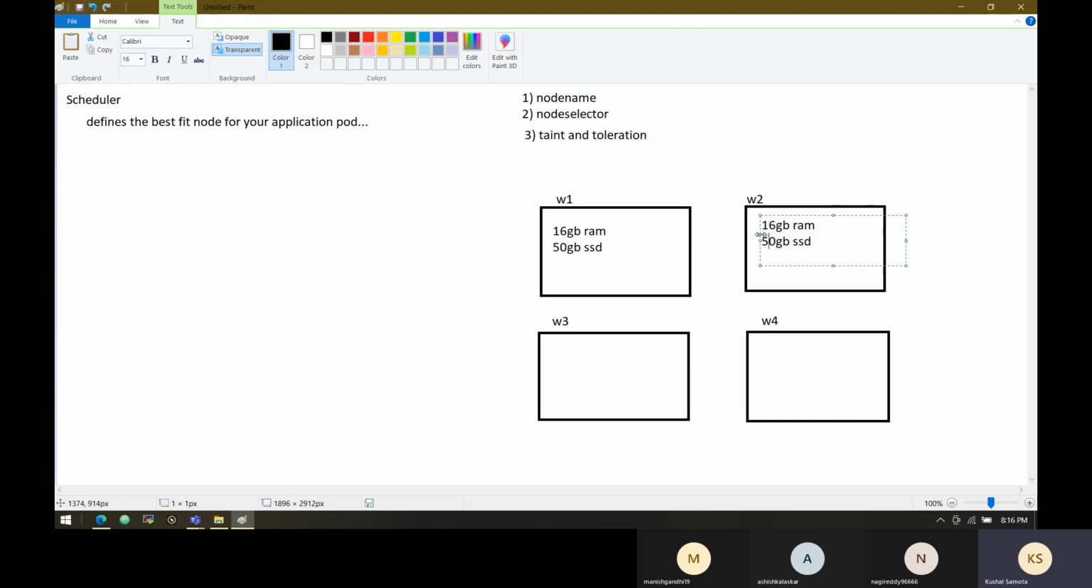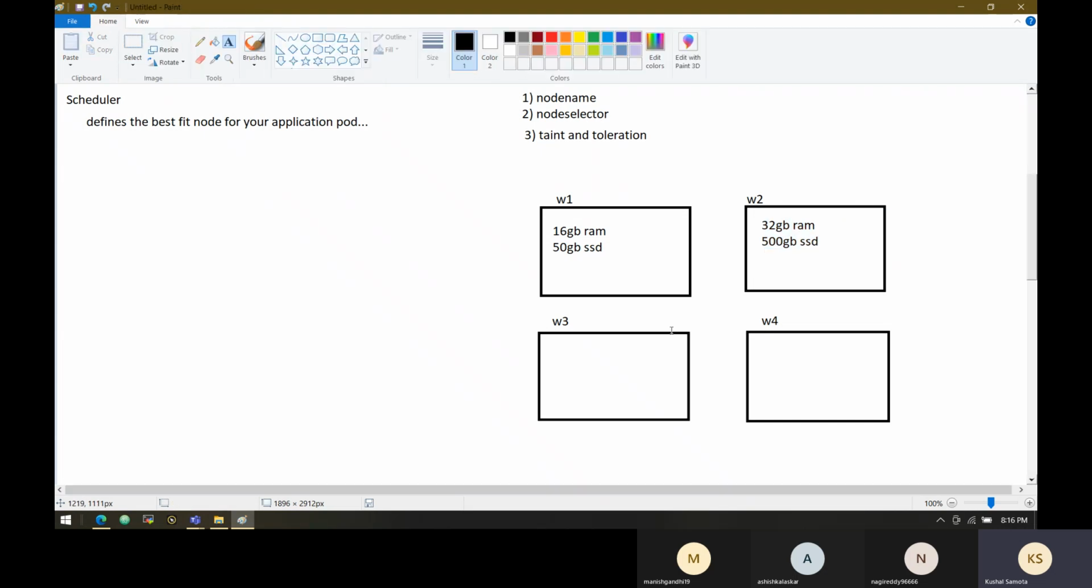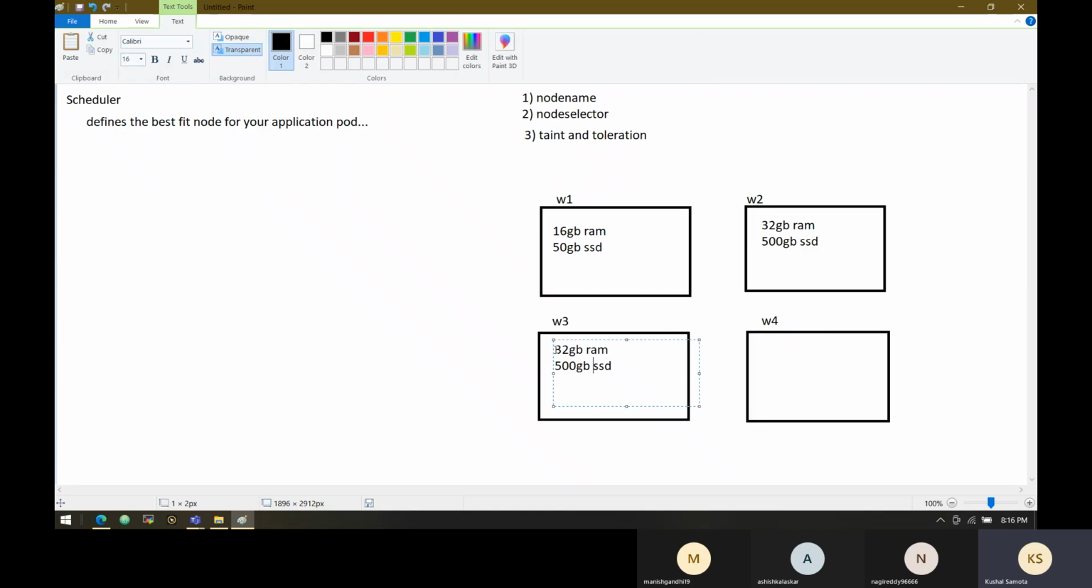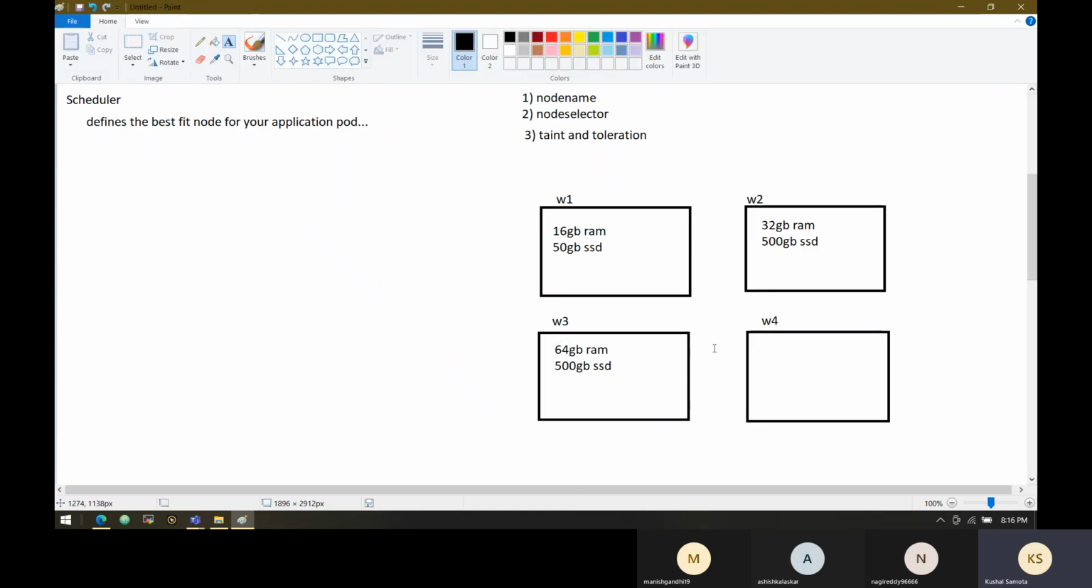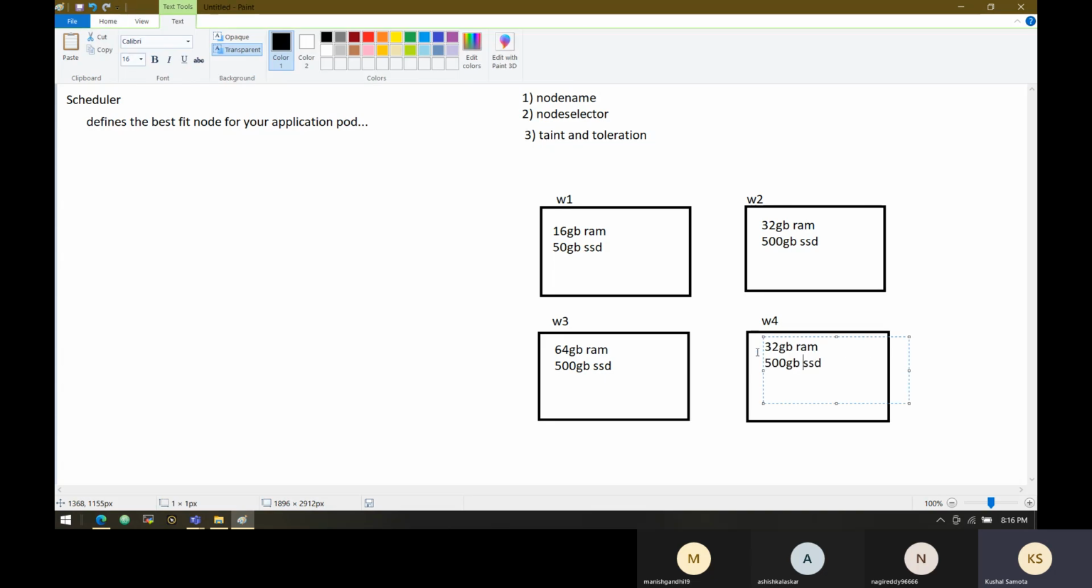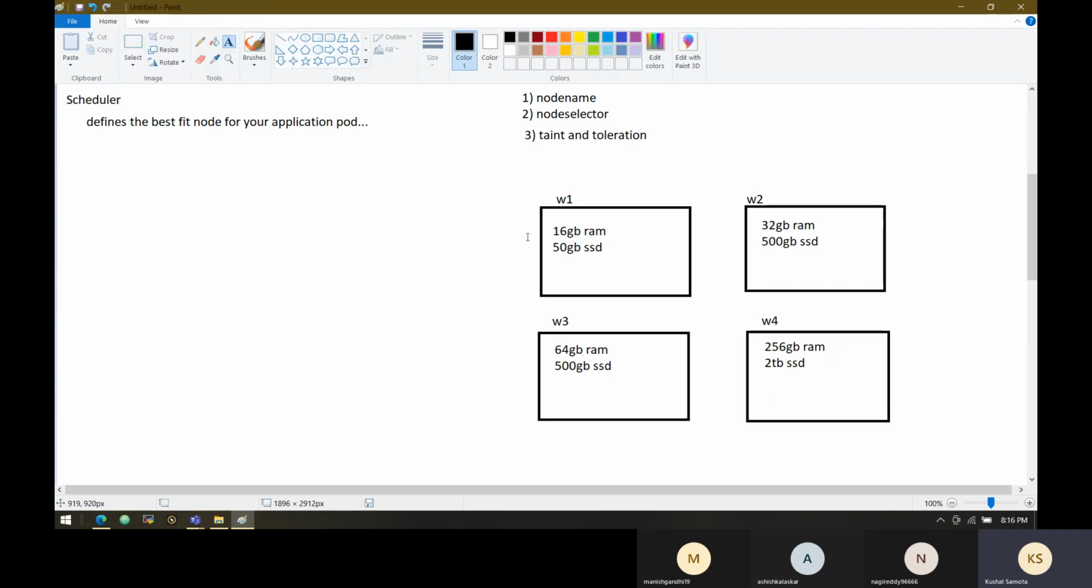Over here, you have 500 GB of SSD and 32 GB of RAM. Over here, you have 500 GB of SSD and 64 GB of RAM. And over here, you have 2 TB storage plus 256 GB of RAM. Now, according to this, which worker node is having the highest resources? Ashish, worker 4? Yes, correct.